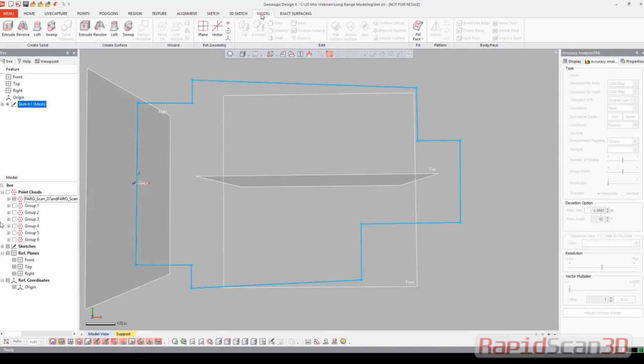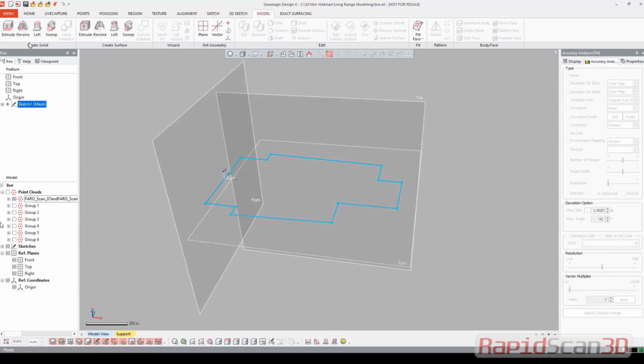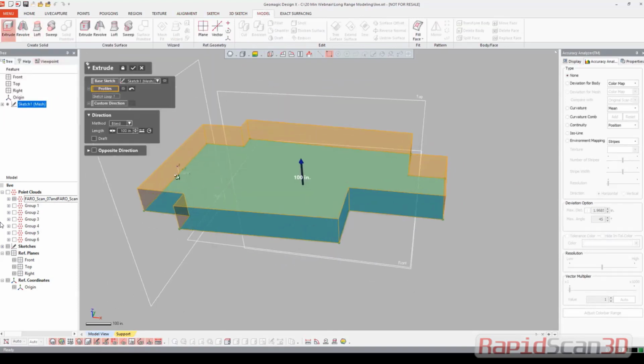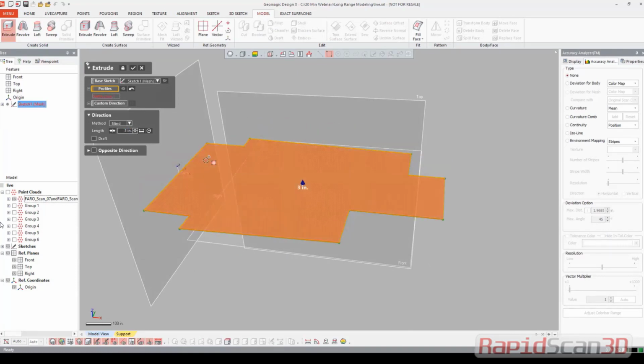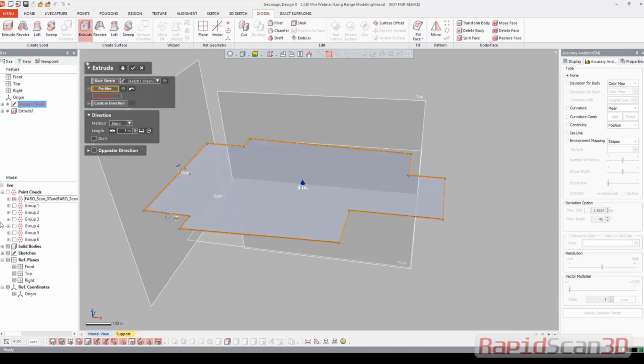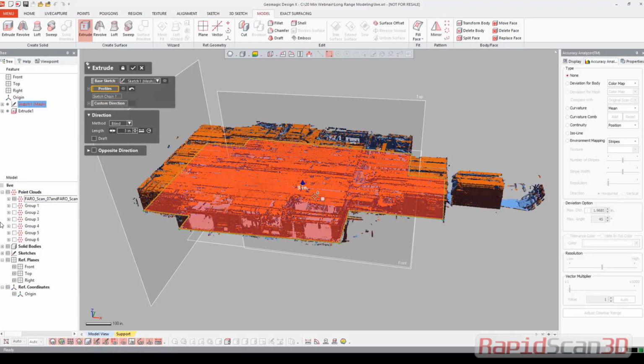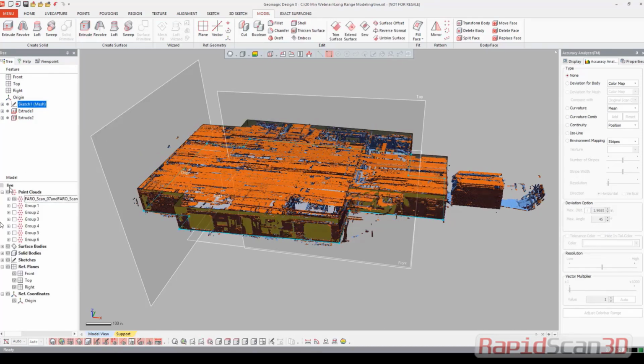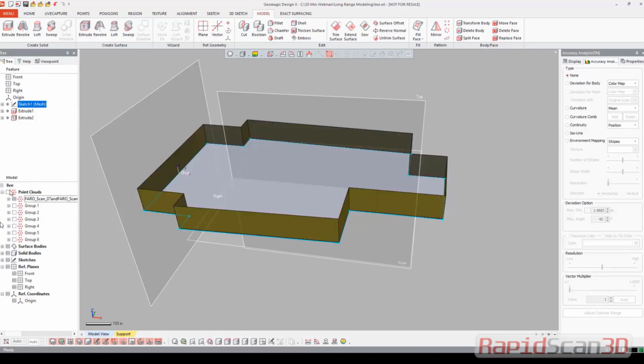I'm going to go into my model tab. And I'm first going to extrude the floor. I'm going to say that's about 3 inches. Say OK. And now I want to extrude my sidewalls. I have my profile. And I'm going to turn my point cloud on to roughly see how high I need to go. Let's say 100 inches looks good. I'll say OK. I'm going to turn off my point cloud again.